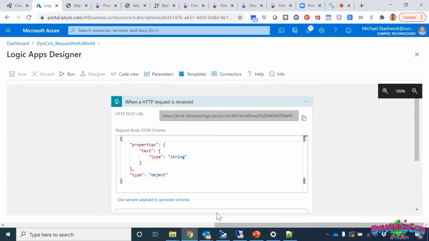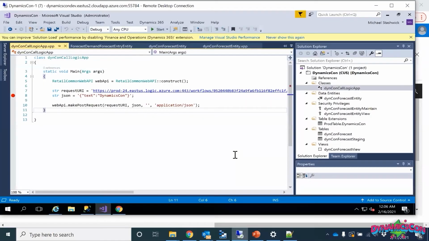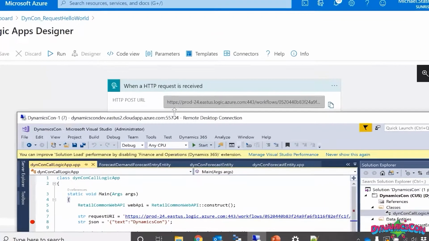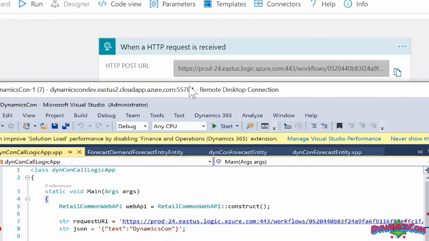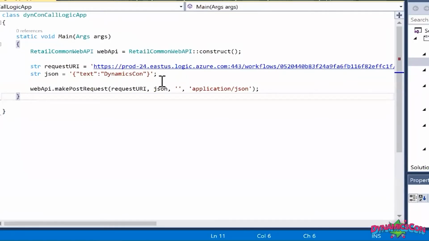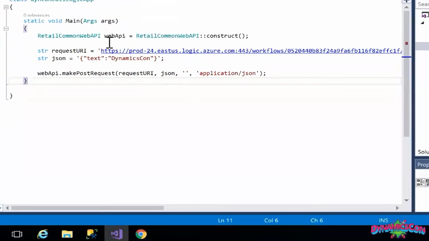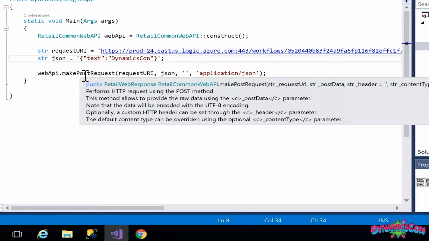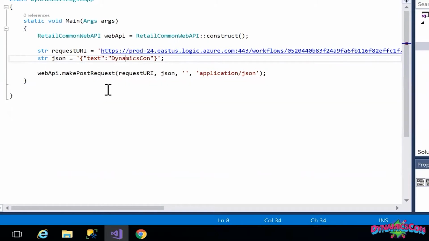So I'm going to jump into my fancy dev VM where I took this HTTP post URL and I put it into this job. I do not think there is a job that does more that you could write with less code. All it does is I take that URL, I have a JSON string that just says DynamicsCon, and then I use the retail API to make this post request to it.